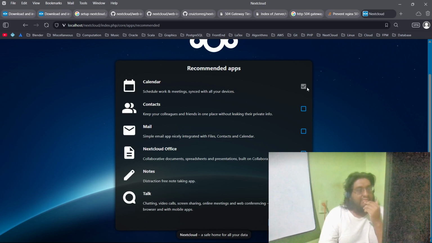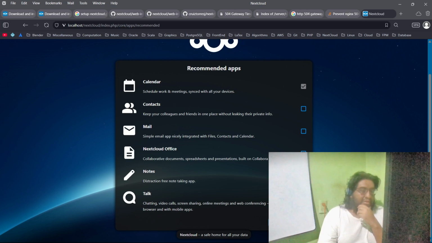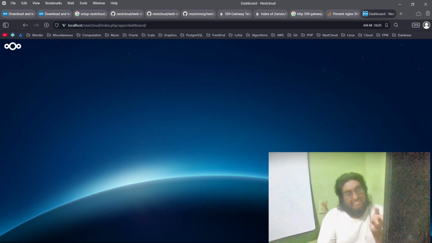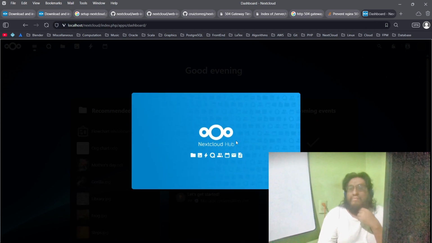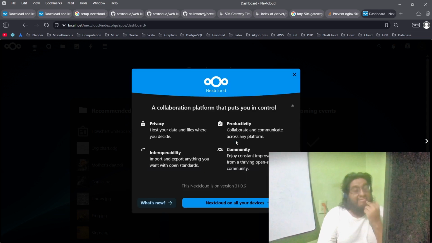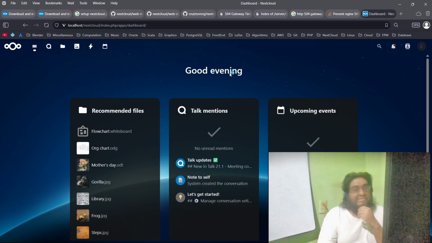Installing apps. Going to install the calendar. Probably I shouldn't choose calendar because we already spent like several minutes. Talk: chatting, video calls, screen sharing, online meetings. And you can host this on a cloud environment like Oracle Cloud Infrastructure. I'm going to close this.